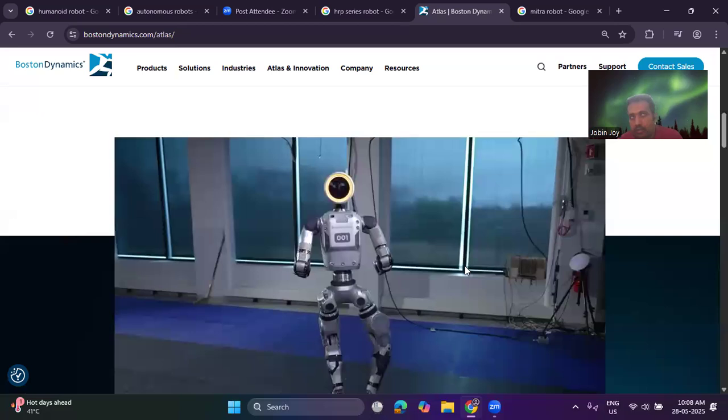Hydraulic actuators are used for heavy-duty humanoids. Previously hydraulic actuators were used in Atlas, but nowadays they are using completely electric actuators because they need high precision. Pneumatic actuators provide smooth movement, but the precision is not good compared with the electric actuators. Hydraulic actuators are used in heavy-duty humanoids.